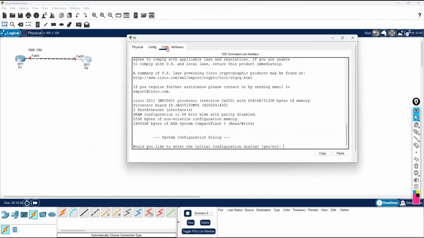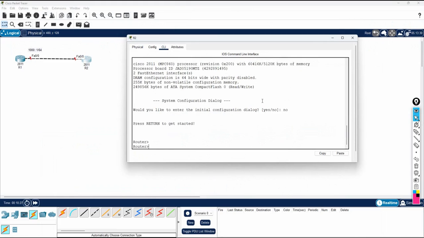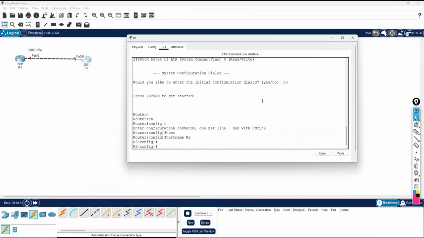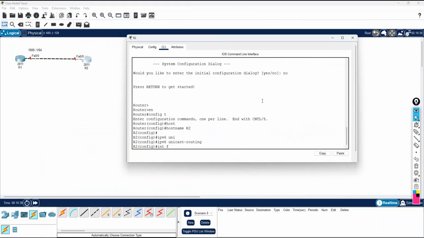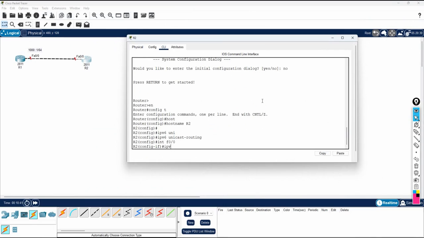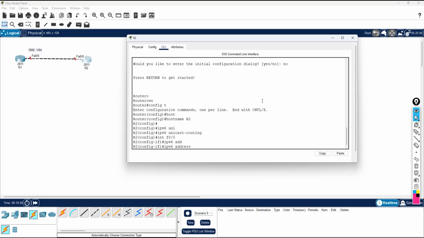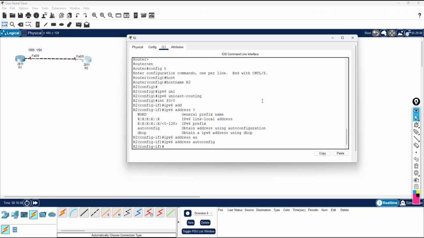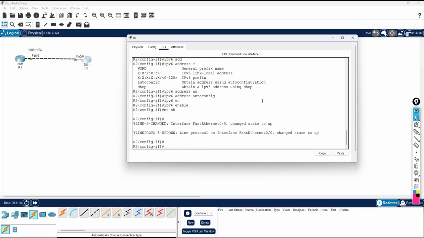Let me go here. Here I will write no, then enable, config t, hostname, what we have here, R2, and ipv6 unicast routing, interface F0/0, and then I will write ipv6. Here you can put a question mark also if you want to check what you can write here. You can obtain autoconfig, so we can write autoconfig here, and then ipv6 enable, no shut. Okay, like that I can do.